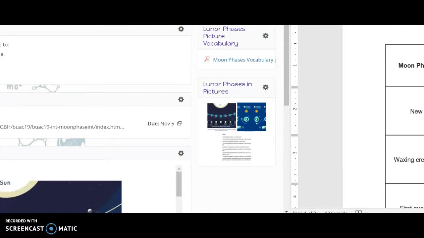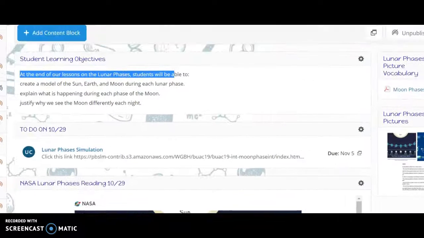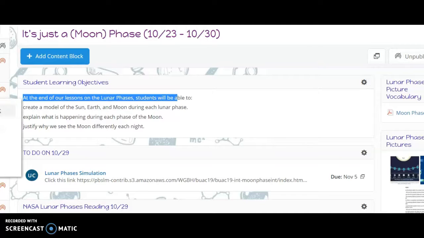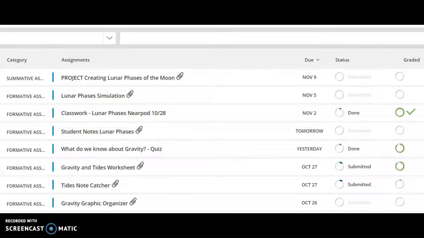Just bring the recording box over. So you're in It's Just a Moon Phase, and you see that to do on 10/29 is your lunar phases simulation. You can find that in the class pages, or if you click on progress and assignment list, you will find that towards the top, once Unified loads, as lunar phases simulation.